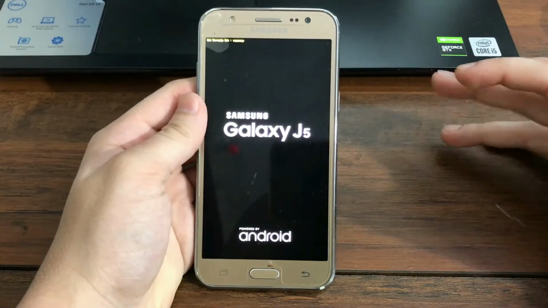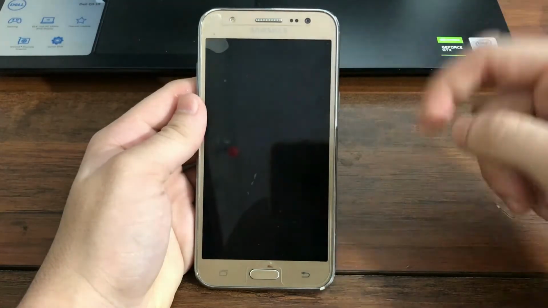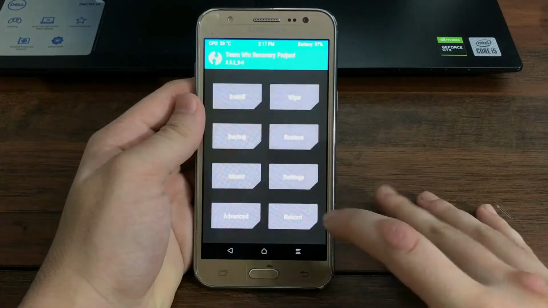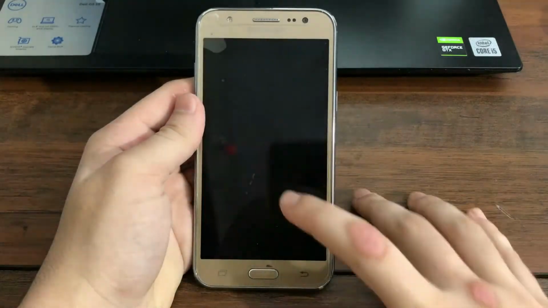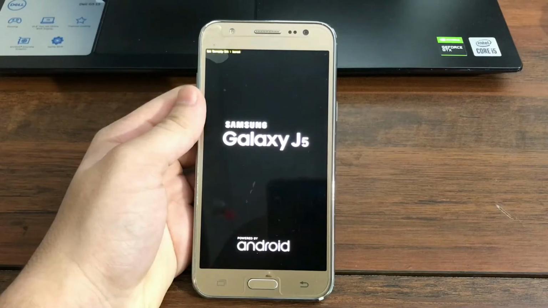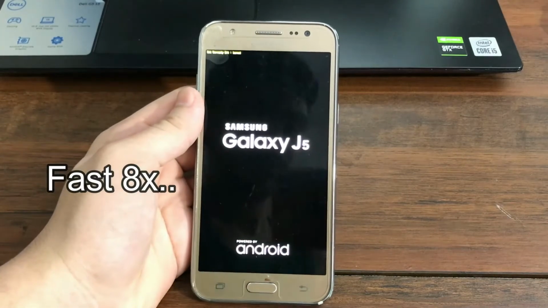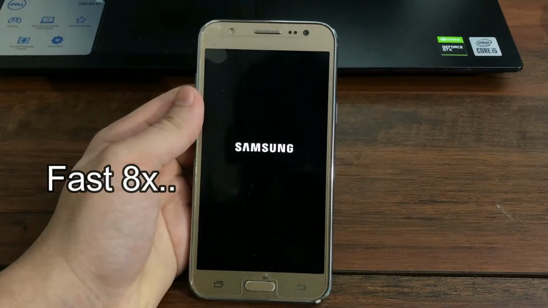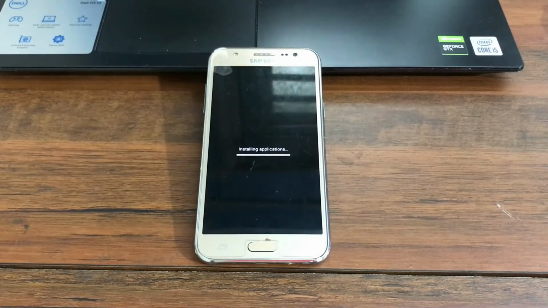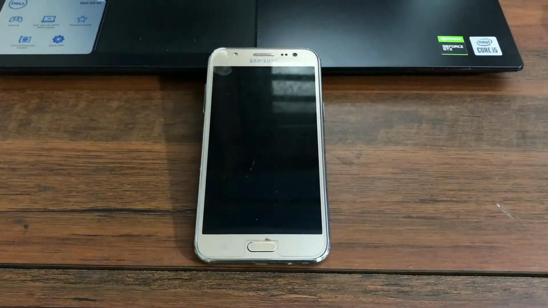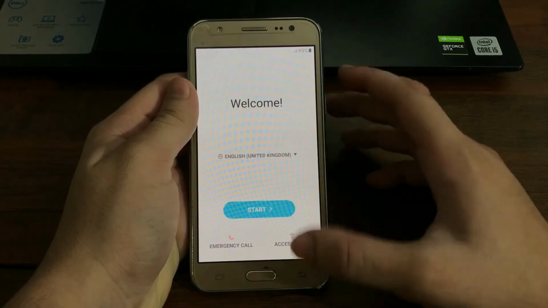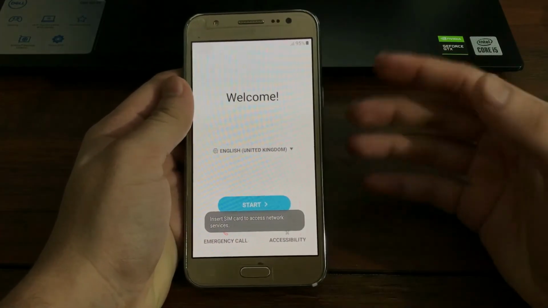Now it might actually reboot back into the recovery again. As you can see, it's booting back into the recovery. You can just select reboot and then select system, and now it's going to reboot into the system, and now it's going to reboot into the OS. Alright, here we are greeted with the welcome screen. Now you just need to set up your phone like you just got a new phone.